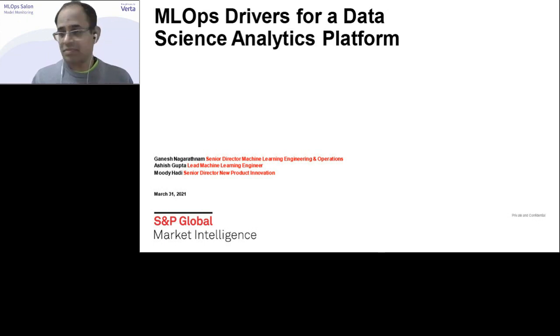In today's presentation, we'll be walking you all through why we need MLOps, what the core challenges are, what key drivers are needed for MLOps, and how we can use those key drivers to build a generic data science analytics platform. My colleague Ashish will be touching upon the generic ML system architecture, and then he'll be layering an analytics platform on that architecture. And Moody will be rounding it up with a case study that we all did a year back.